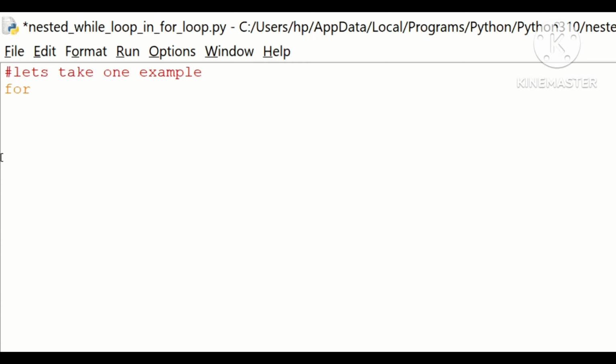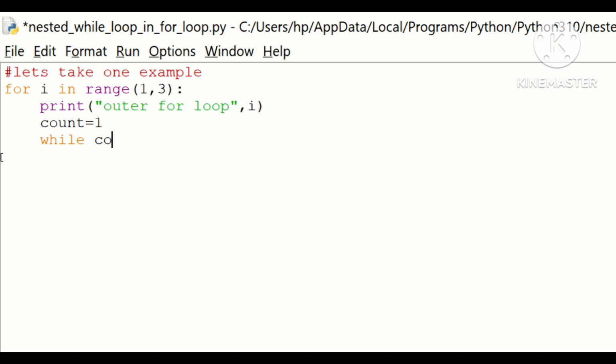For, space, i, space, in, space, range of 1, 3, colon, press enter. It automatically takes indentation. Print of, then double quotes, outer for loop, i, press enter. count equal to 1, press enter. While, space, count less than 3, colon, press enter.